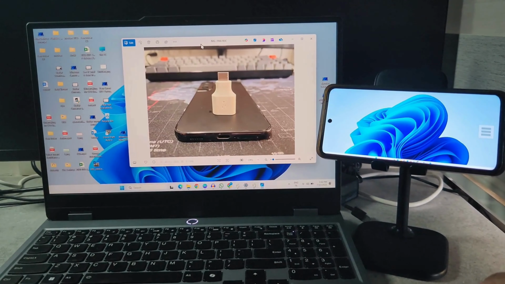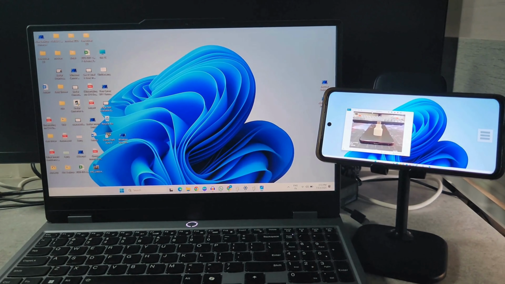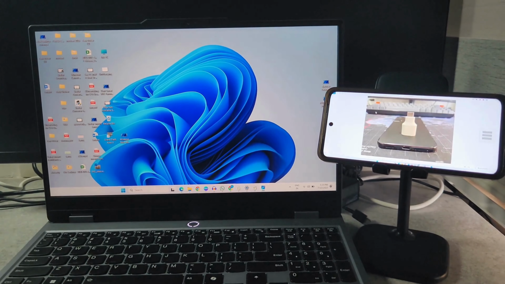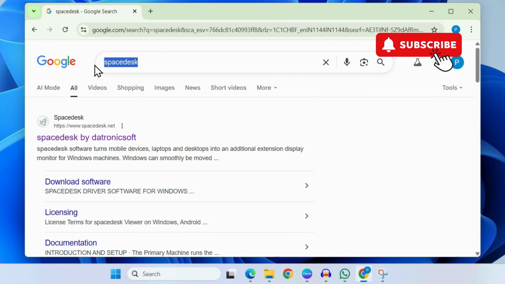In this video, we'll show you how to use your Android phone as a second monitor on your Windows 10 or 11 laptop. So to do this, first open up your web browser and search for Spacedesk. Now click on the first link that appears.